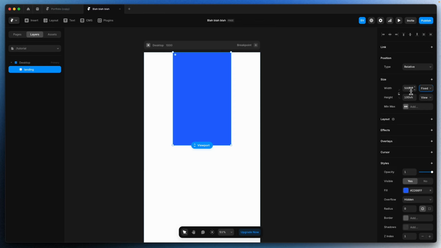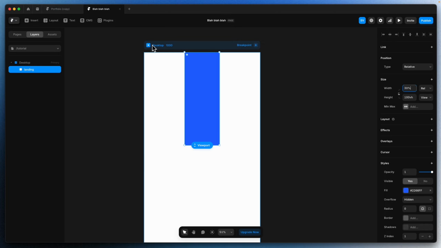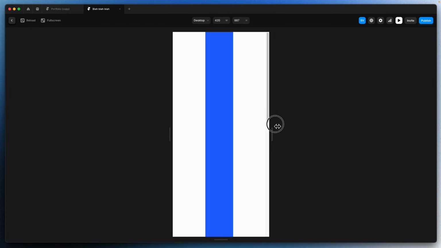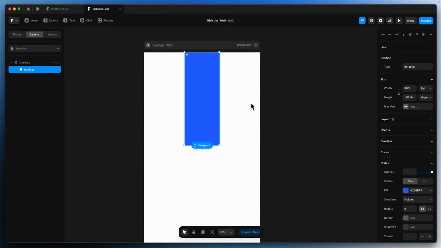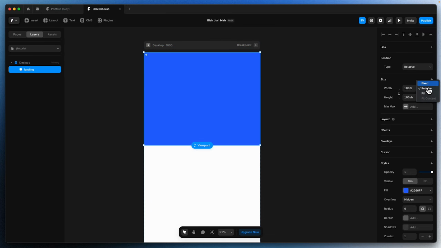So percentage, how much percent it has to be compared to this parent frame. So let's say I want it to be 30%. So preview, there you go. Responsive, same as fill, but I can give this percentage too. And if I go with this 100%, same as fill, right?